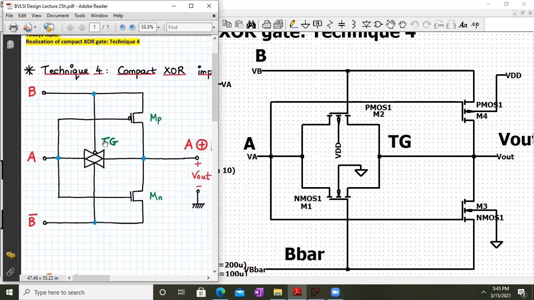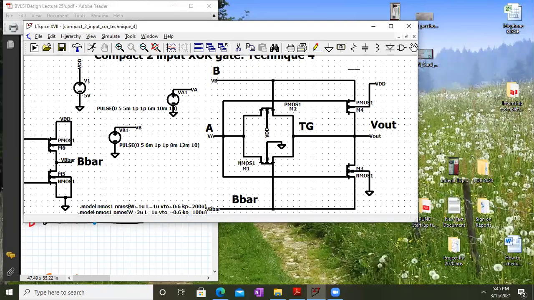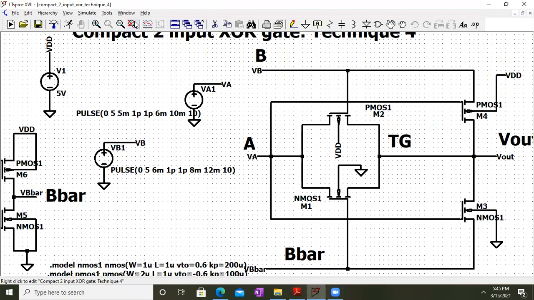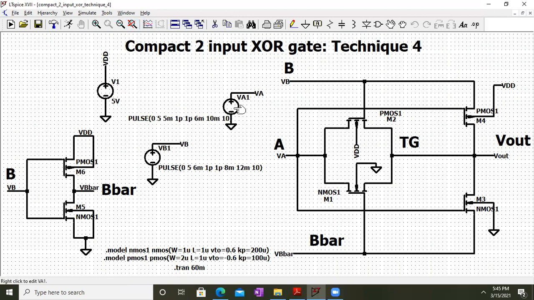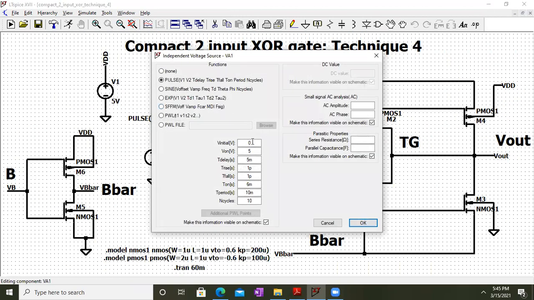This is the transmission gate, and here are my PMOS transistor and my NMOS transistor connected like this. This is my B bar and this is my output. Okay, so this is your compact XOR realization technique number 4. Now let us check what the pulses are for A. So for A, we are applying 0 to 5, with a 5 millisecond time delay. Rise time and fall time are 1 picosecond. On time is 6 milliseconds, and the period is around 10 milliseconds with a cycle of 10. Similarly, for B, we have 0 and 5, 6 milliseconds.